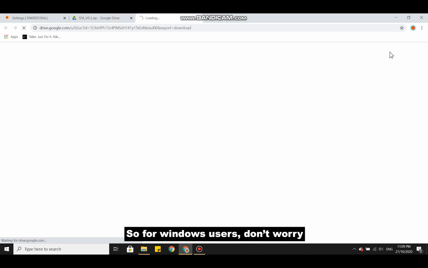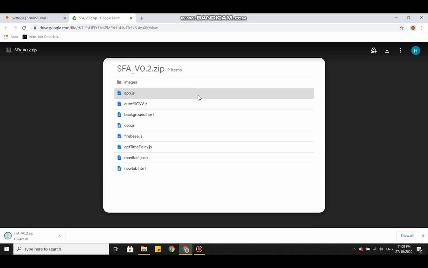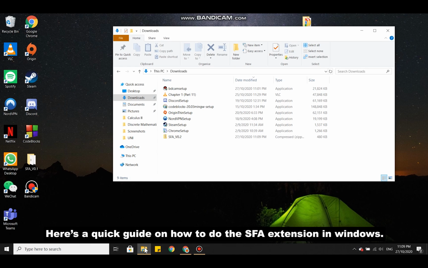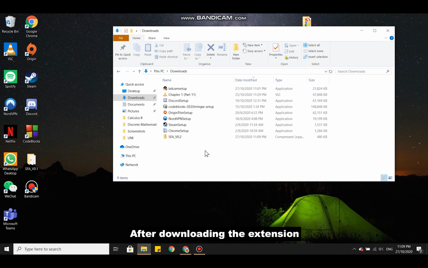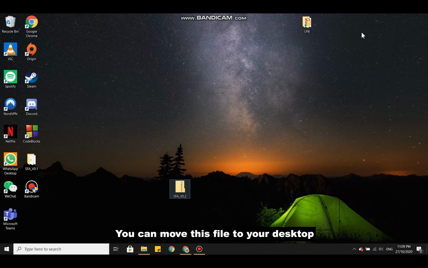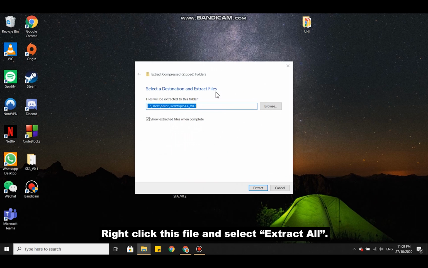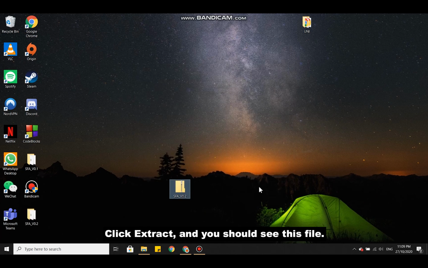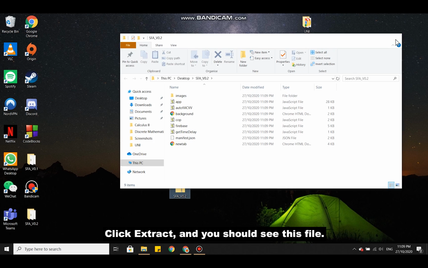So, for Windows users, don't worry. Here's a quick guide on how to do the SFA extension in Windows. After downloading the extension, look for this file in your download folder. You can move this file to your desktop, right-click this file and select Extract All. Click Extract, and you should see this file.